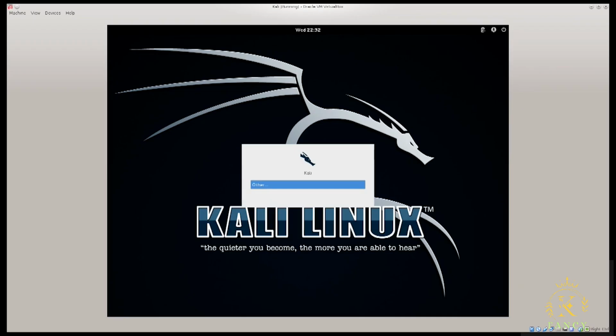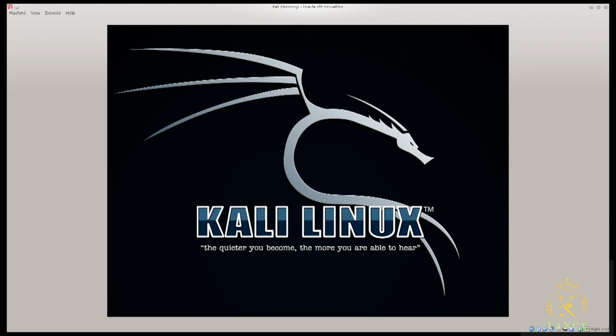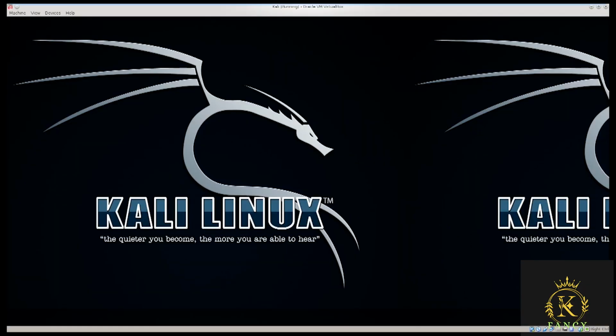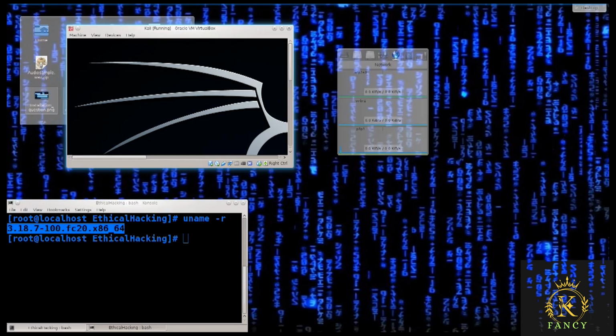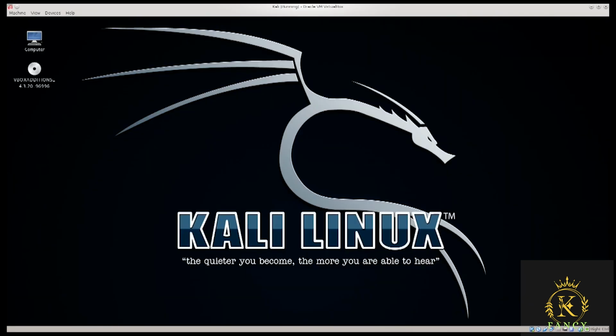So it's booting. Come on. Okay, I need to log in first. Root and test below. Excellent. There we go. I have a full screen. Let me just, oops, the image is being adjusted. Excellent. There you have it. So we have Kali Linux now running in full screen mode, which is fantastic.